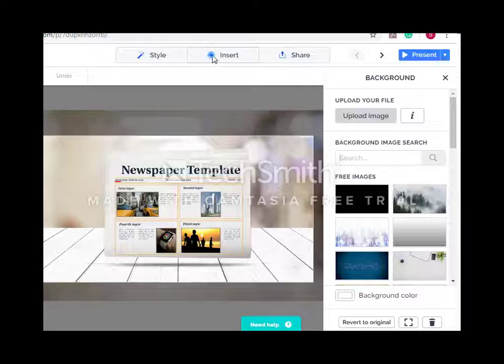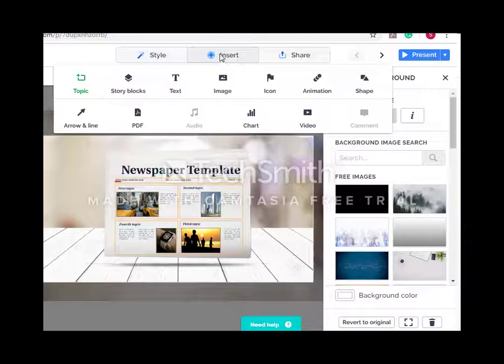It's really important to look up here at these buttons because this insert button is going to be one you're going to use if you want to add a video, if you want to add an image or extra text or anything like that, animations and shapes. You're going to come to this one.